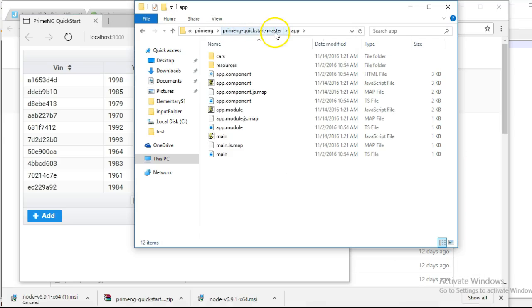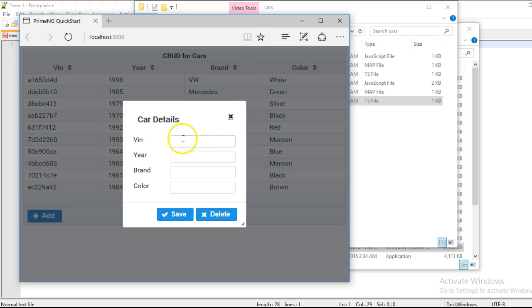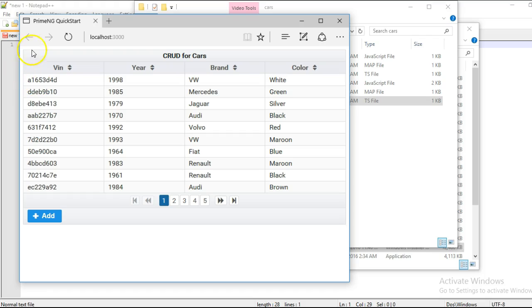So here PrimeNG has provided us with a table widget which can be used directly in our application. Using this widget, records can be modified. New details or new records can be added, and we don't have to develop this from scratch. This widget will be just like a plugin which can be directly used in our application, so the application development time also decreases. So I hope you have understood this quick start tutorial.